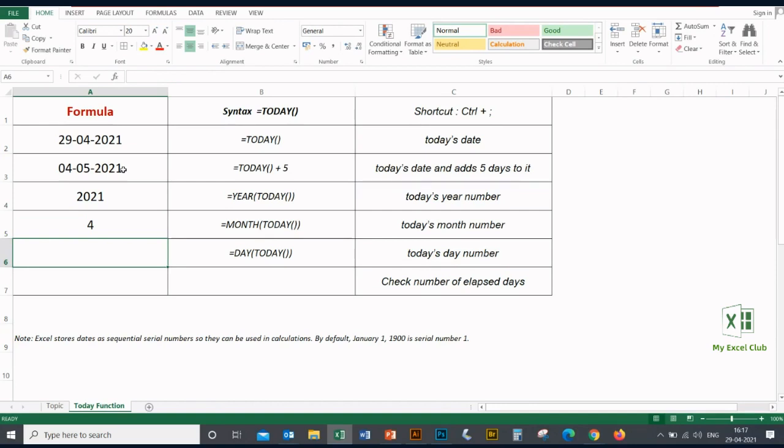And for the date, you can also get the current day. Do not write DATE, it is DAY, DAY(TODAY()), and then press enter. You will get the current date. So in my system, it is 29th. So it is giving me the 29th of April.